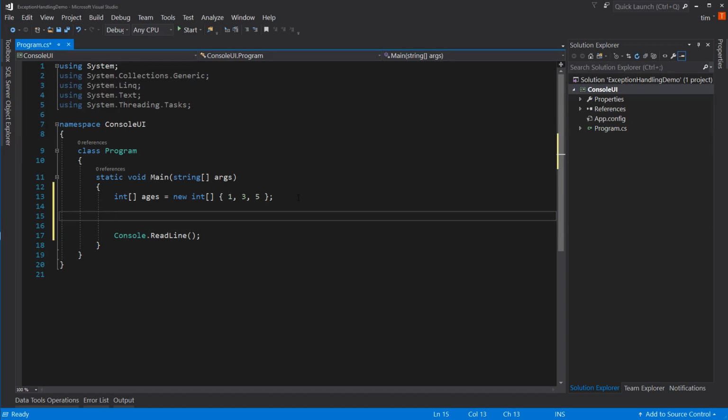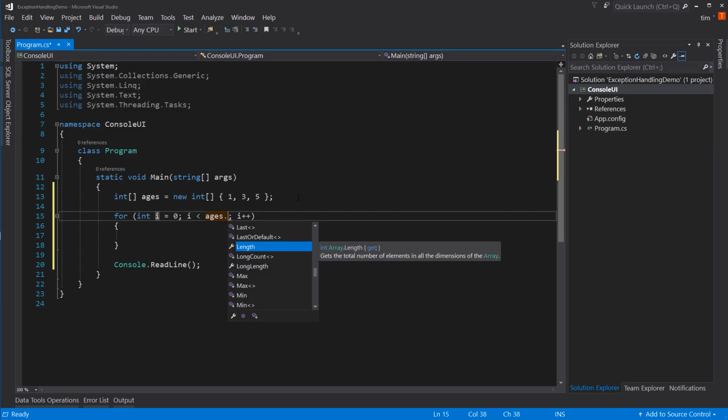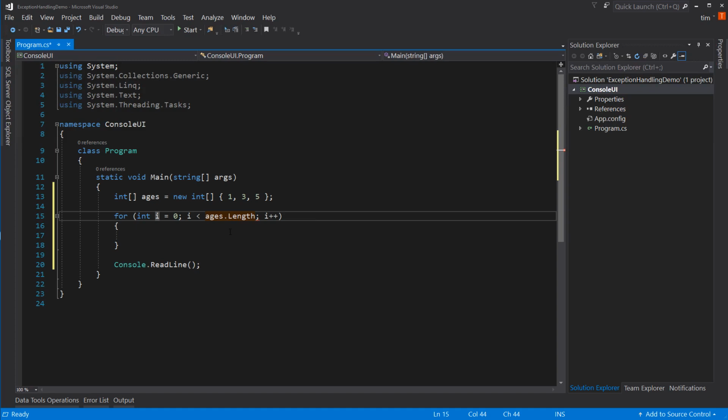Now, let's do a for loop where we say i is 1, i is less than... Normally what I do is say ages dot length. And the length says, okay, well, you've got 3 items in the array. I could do that. And in fact, you know what? Let's do that. Let's do ages.Length.